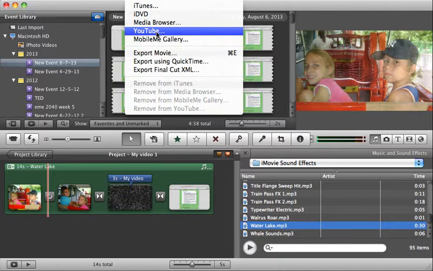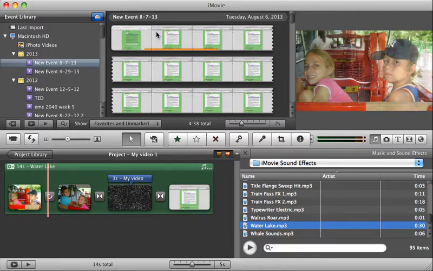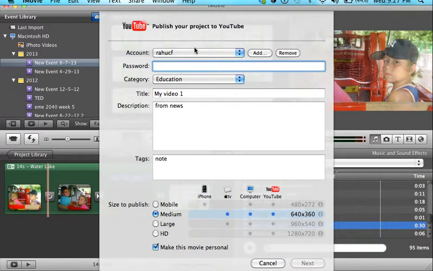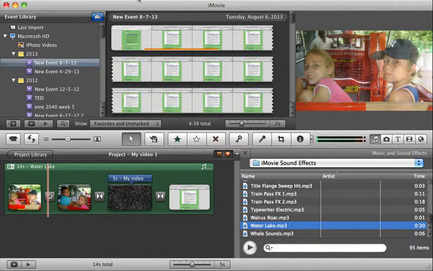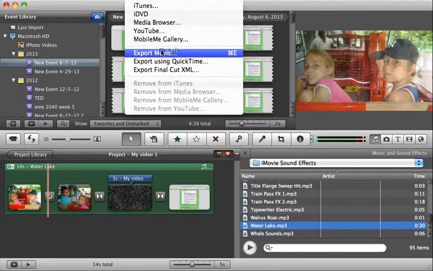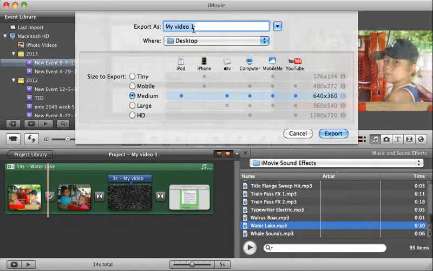So I'm going to click YouTube, and then I'll be prompted to go in and put in my account username and password. And once I do all that, I can change the title, the description, the tags, and then I'll click the size that I want it and next, and it'll automatically start uploading to YouTube. If I decide to export to my computer, then I'll still give it a name, where I want it to go to, the size, and then export.